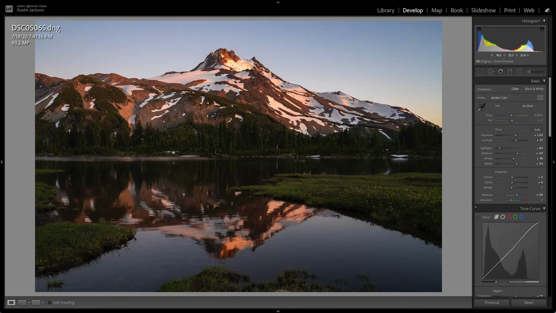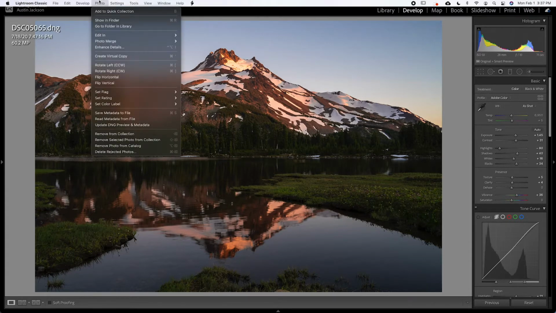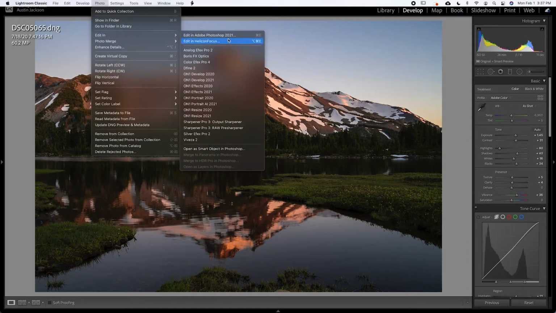So what I want to do here is while I'm selected on the photo, I'm in the Develop module, but I want to go up to Photo. I want to go down to Edit In, and then I've got all these options here. Now you probably don't have as many options as I do. I have all of these because these are all plugins that I've installed. But if you get this plugin, it is called On1 Resize 2021. Even better yet, if you purchase the whole On1 package, you will have all of the On1 options here. Now I have 2020 and 2021 because I haven't gone back and uninstalled the other ones, but you would get 2021 if you were to purchase it today.